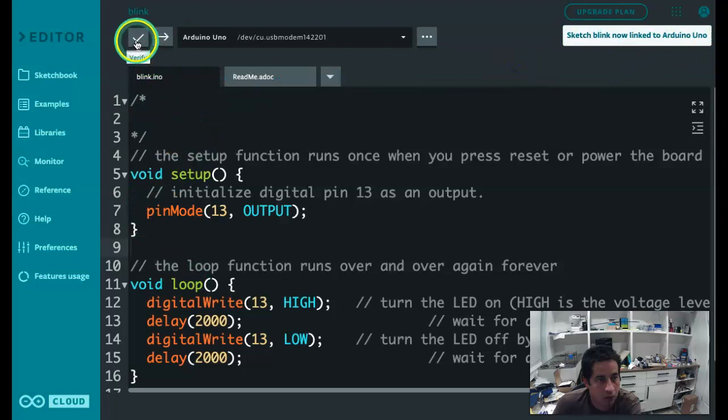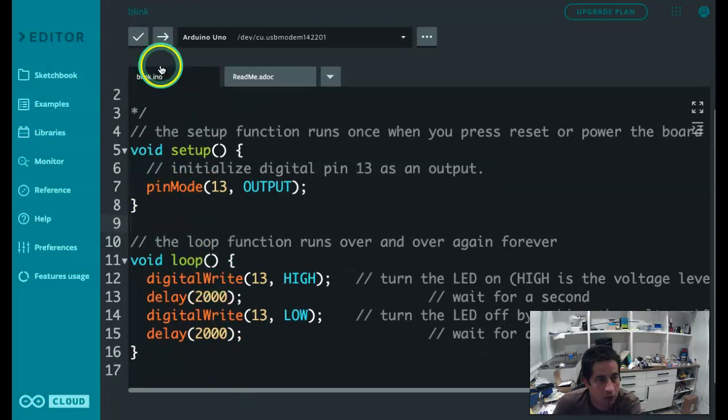If I want to verify this sketch, so if I want to just check to see if everything compiles and there's no errors, I click this one. If I want to run it, I click this one. Now, something important to note is that when you click upload, it's going to verify it automatically. So if I want to send it to the board, I'm going to just click this one. I don't click this one, then this one, because you're compiling it twice, and that uses up your compile time.